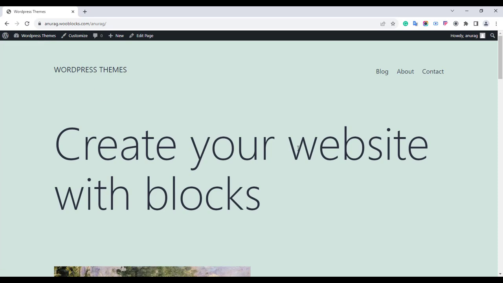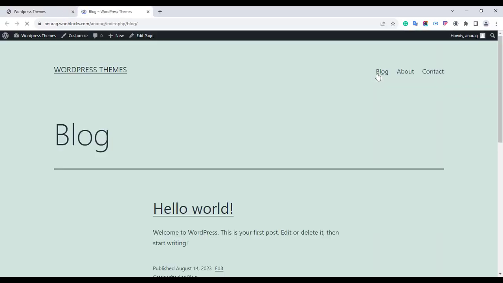Now go to your site and open the blog menu. It will open in a new tab.